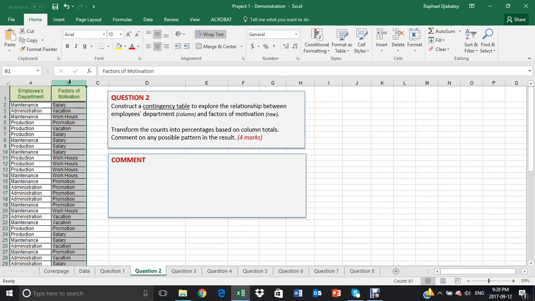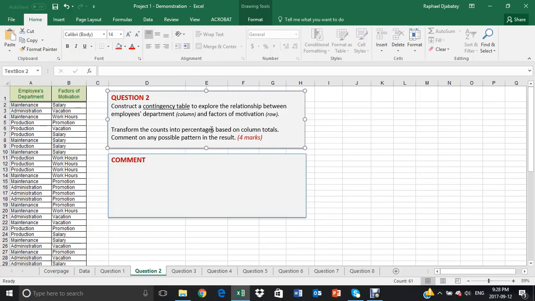That's our row. The next thing is, we are also being asked to transform the count into a percentage based on column totals. Students have been taught how to do these transformations and the reasons for doing them. So we begin our contingency table by clicking anywhere we have our data. You don't want to click on a blank spot. Otherwise, Excel may not recognize or reference that data.